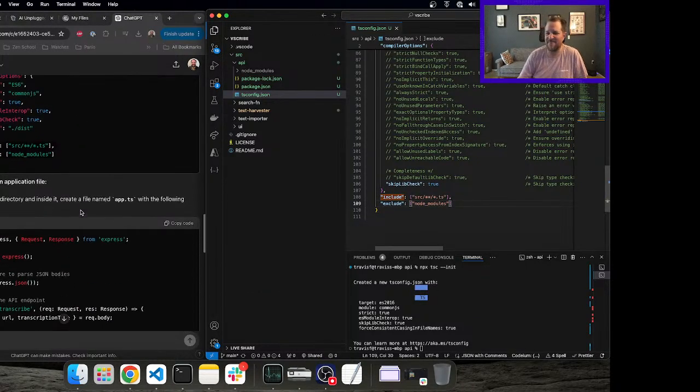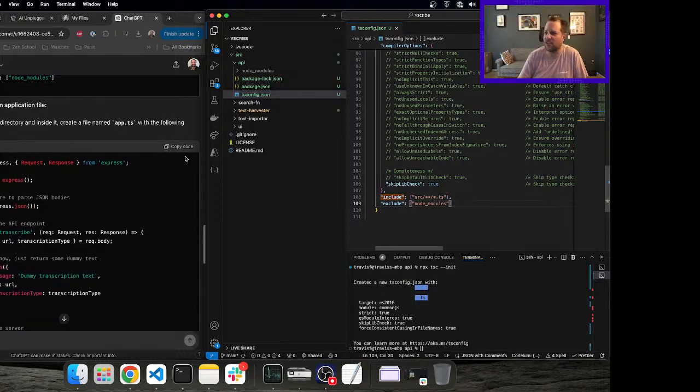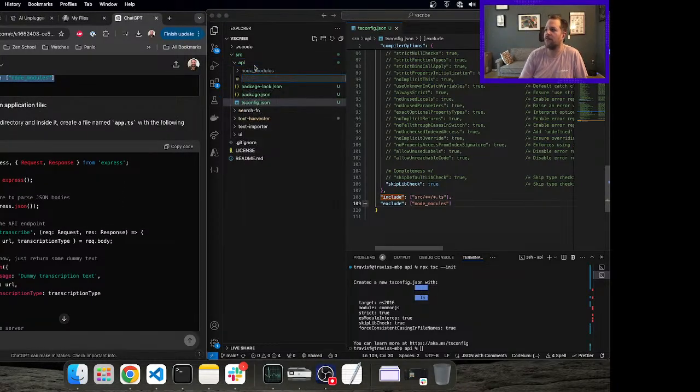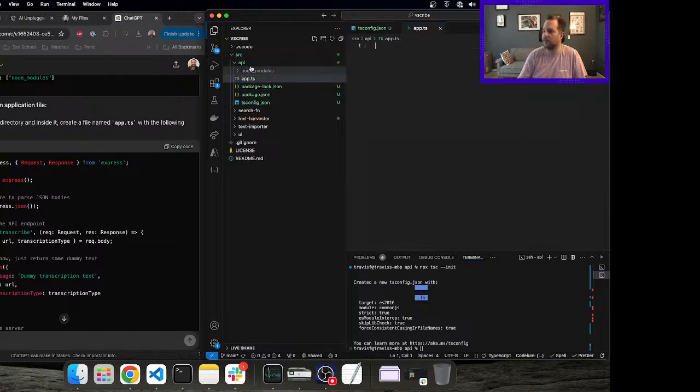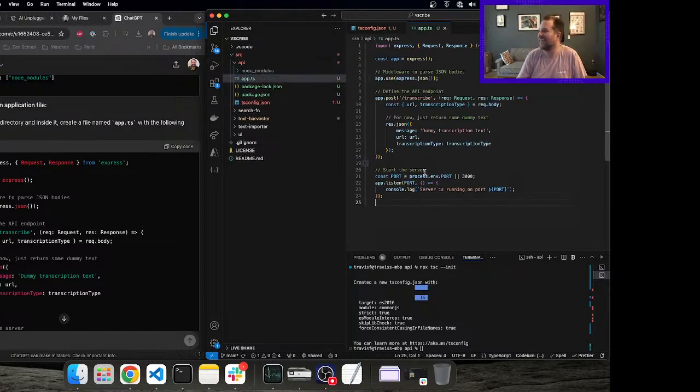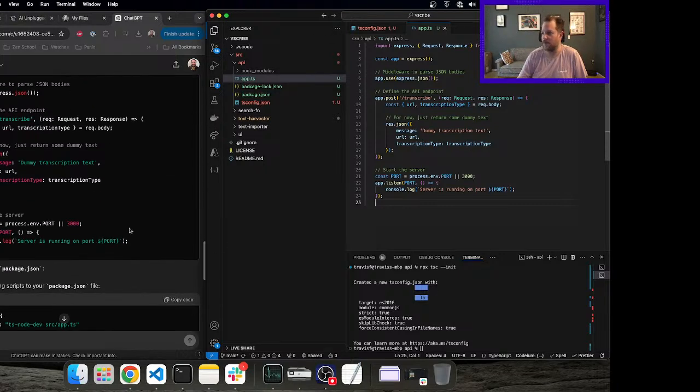All right, so updated things following its instructions. Here we go. New file, app.ts. Paste that in. The goal is just to get something basic going. I'm not going to type all this myself, right? I could have probably Googled and found some stuff.